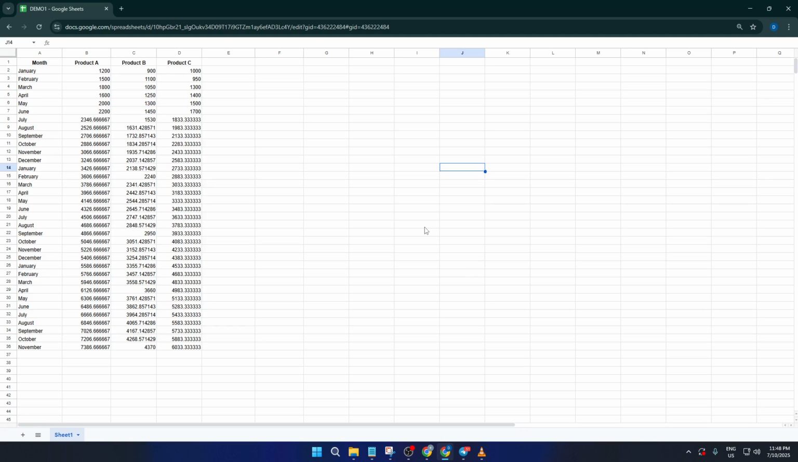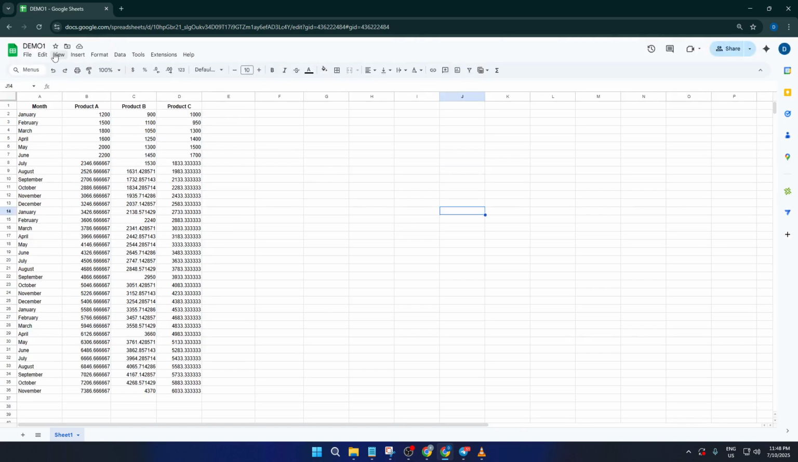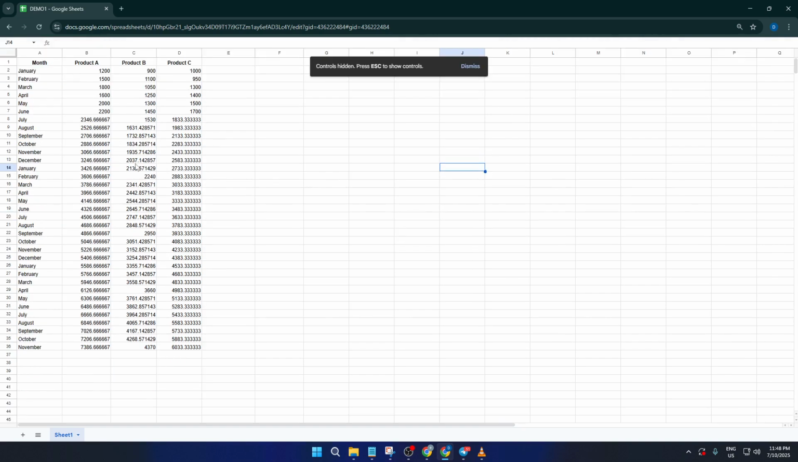So that's all there is to it. Exiting and entering full screen mode in Google Sheets is super straightforward once you know the keyboard shortcut and where to find the option in the menus. I hope this helps you stay efficient and stress-free the next time you're working in Sheets.